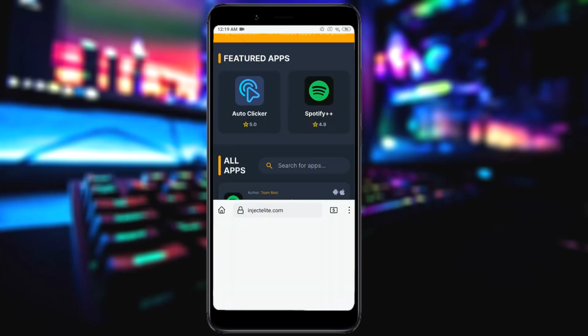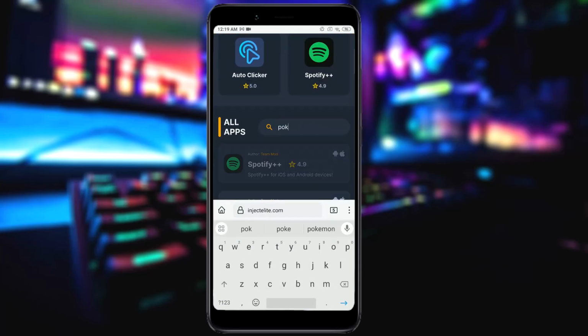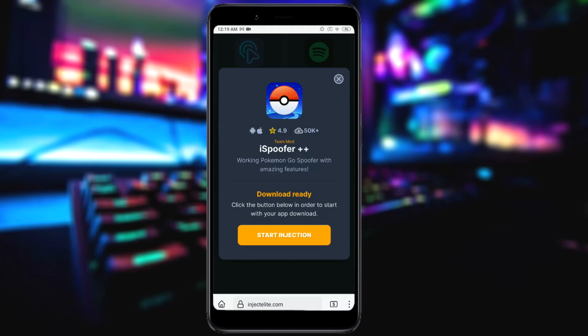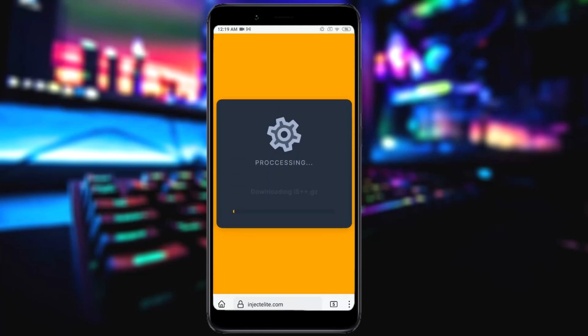Open your internet browser, visit injectelite.com, locate Pokemon Go, click on it, and hit Start Injection. The injection process might take a bit, but rest assured it works smoothly even on older Androids.